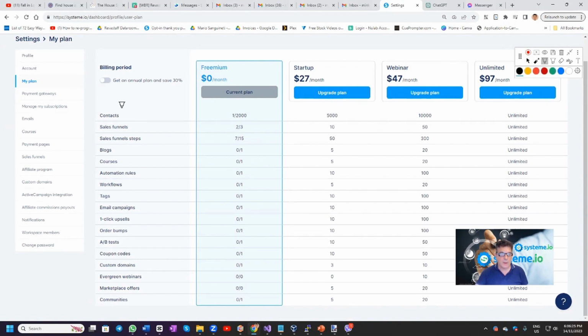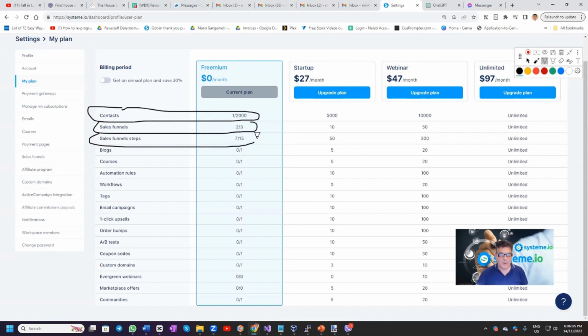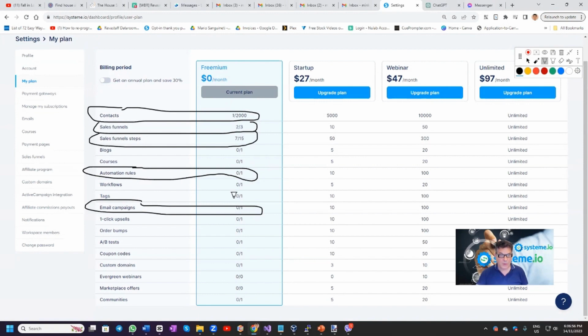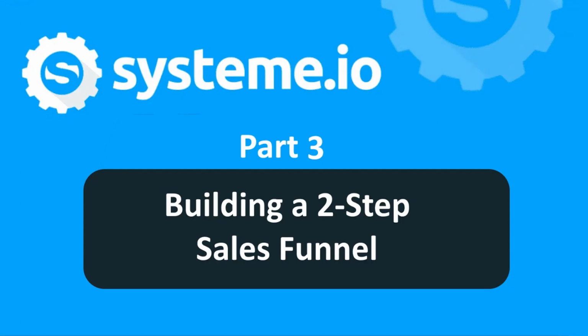In the free plan, we can see that we can have 2,000 contacts. We can create up to 3 sales funnels, and the funnel steps are up to 15. We only need 2 or 3 on each funnel. Down here is the email campaigns. And to map the sales funnel to the email campaign, we'll need one automation rule. So that's all we need to create a free funnel and get started to create an email campaign for up to 2,000 emails. So now let's look at part 3, which is setting up a sales funnel.